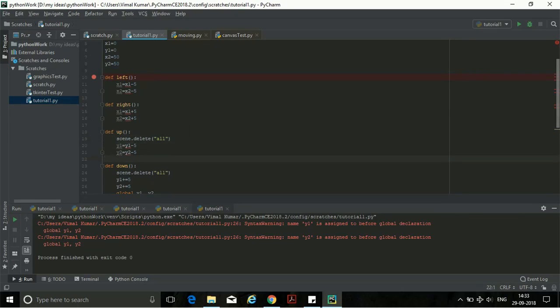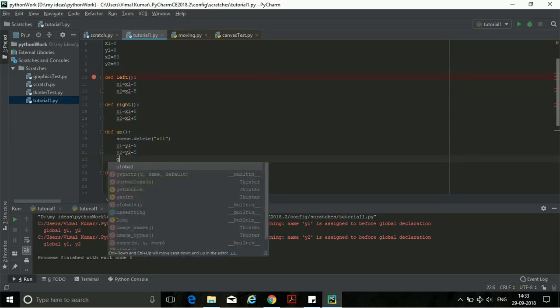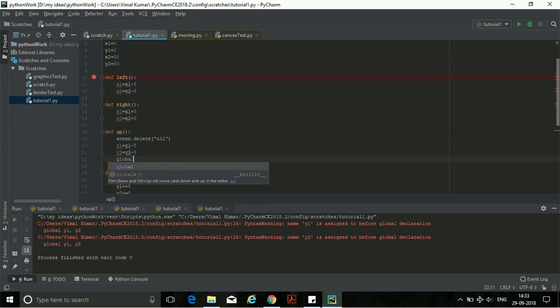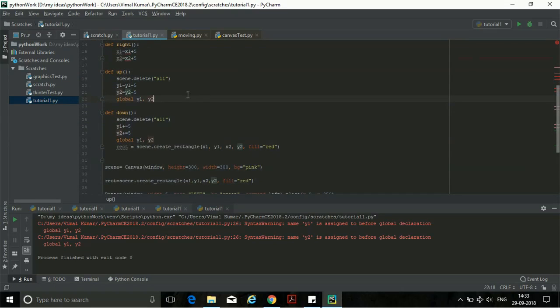Okay, and after that make the variables global, which is y1 comma y2. One thing to test: earlier I edited this thing to plus equal, and earlier it was something like this, right? And y1 was y1 plus 5.